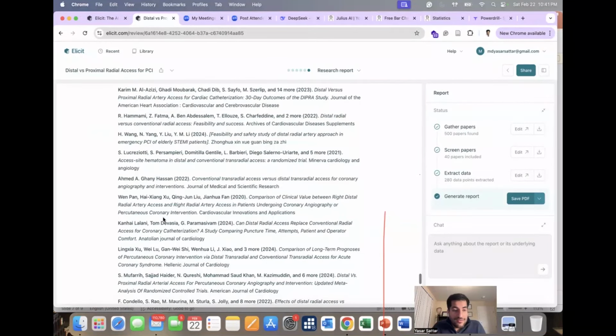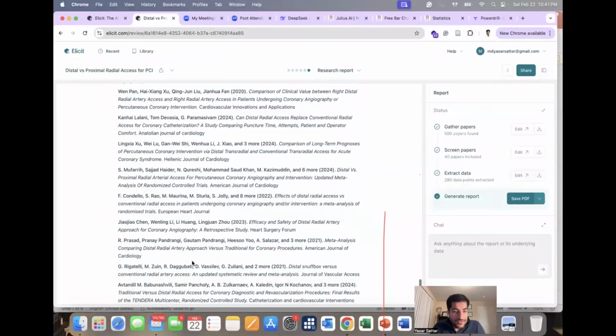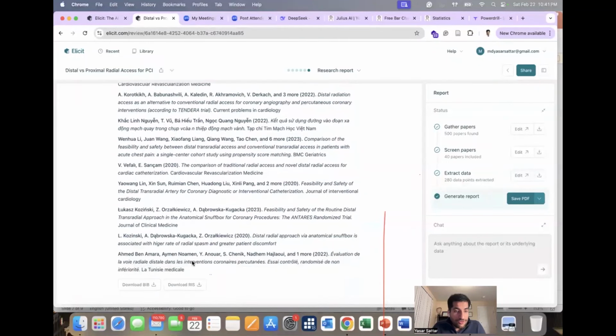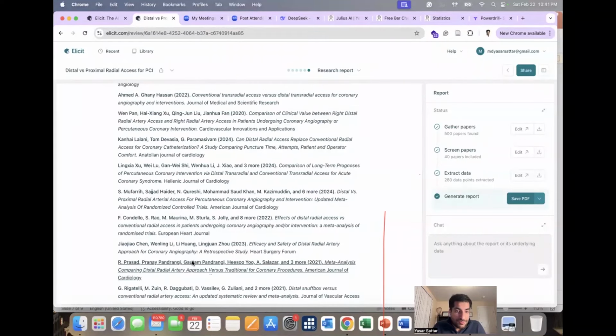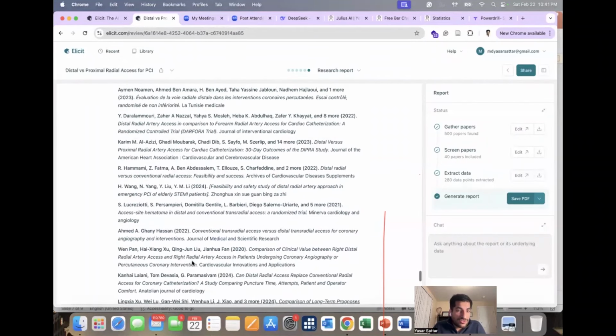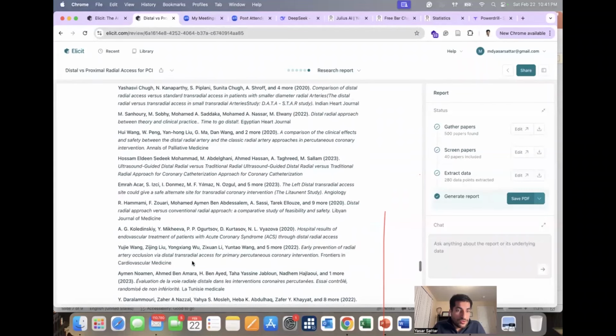And after that, it gave you a list of all these references. So you can screen through these papers again if you want to, but this software is pretty strong. It basically extracts all the data for you.